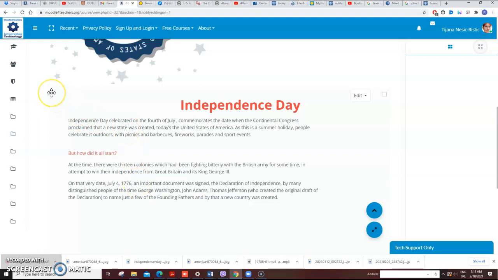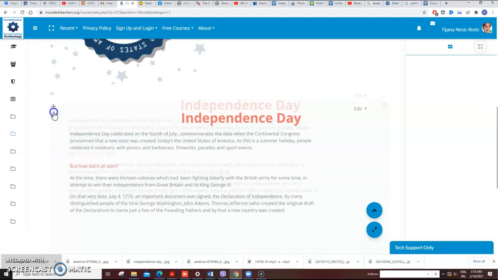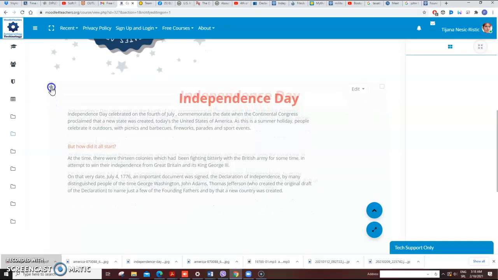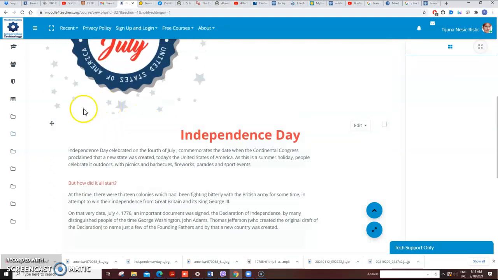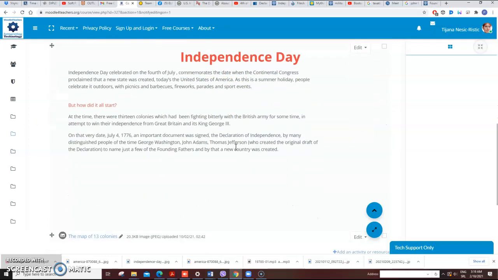If you see this sign here, if I want to move this text, or any element of this course or this page, I can do that by using this sign. I have to click on it and then move it. At this point, I don't want to change the position.